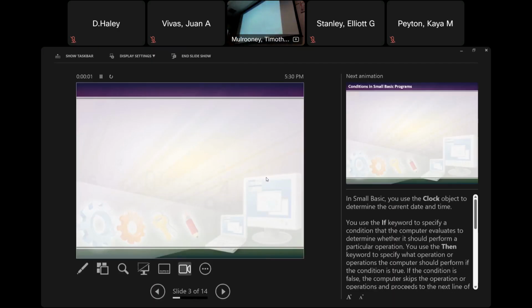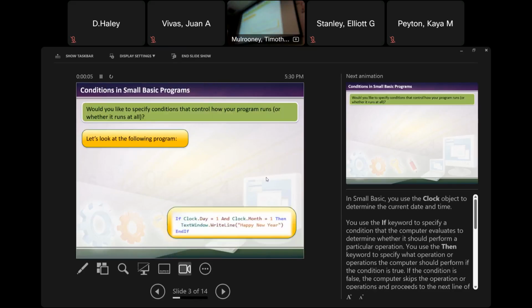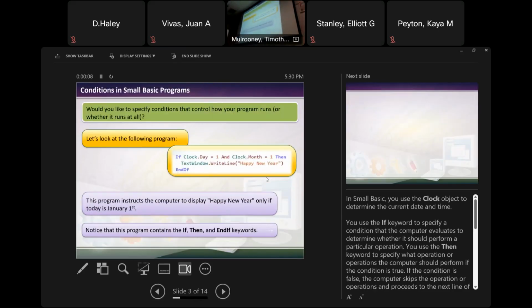What clock is that based on? Probably just my computer. Yeah, it's just looking off my computer. There's probably some sort of system here.